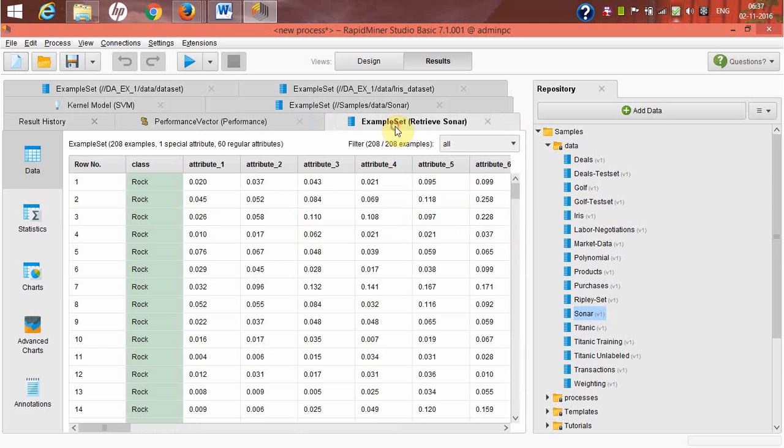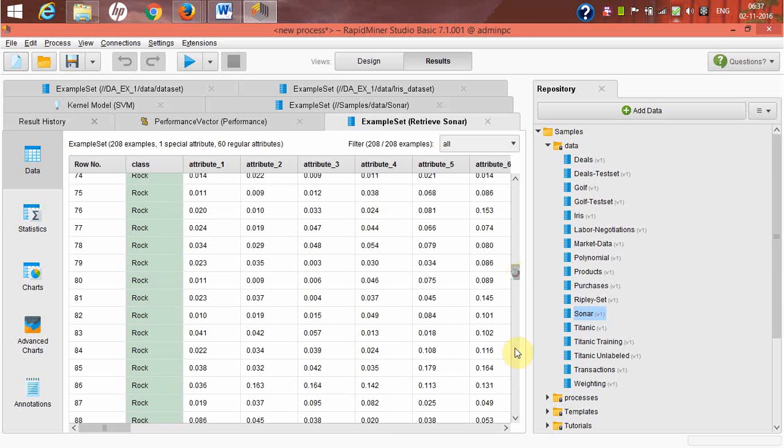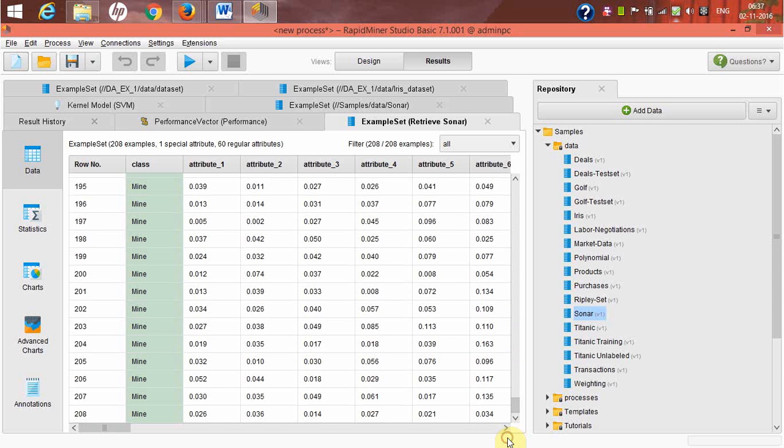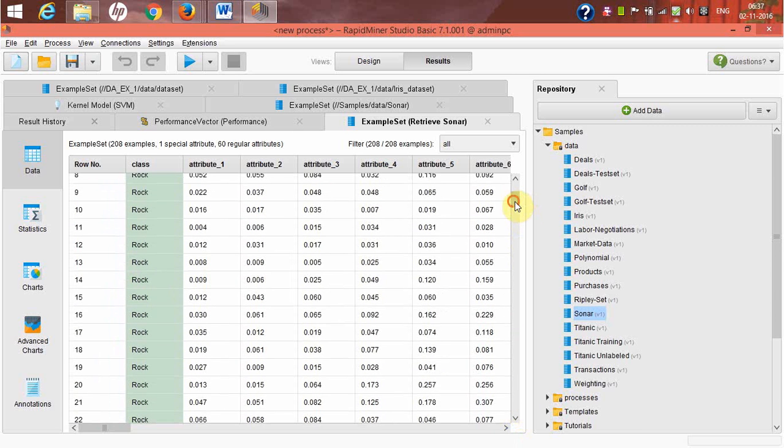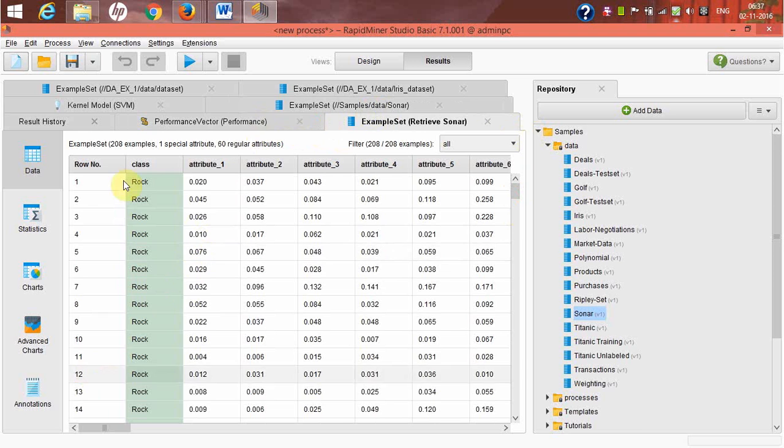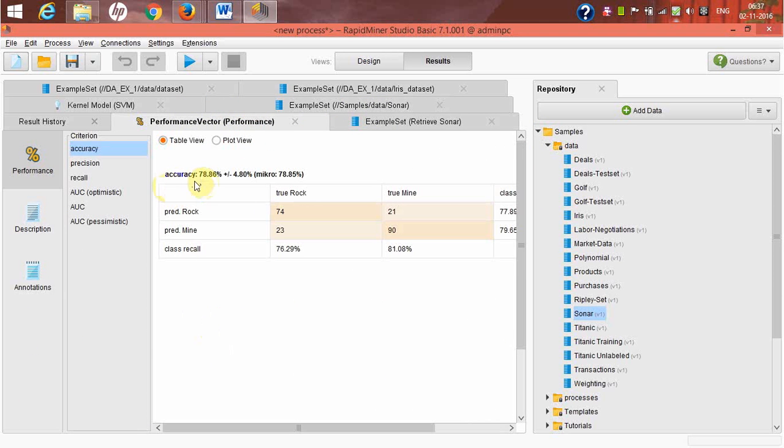Then I have this example set which has undergone all the processes like validation and applying models. Once after doing all these, I've checked the accuracy. My accuracy is about 78.85, which is really good, but it can be increased or decreased by the C value. By increasing the C value, you can increase the accuracy of your dataset.